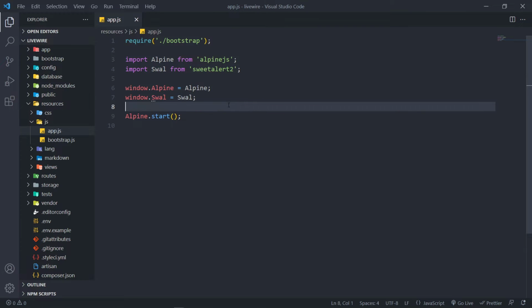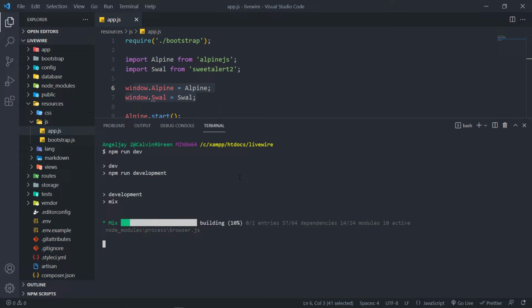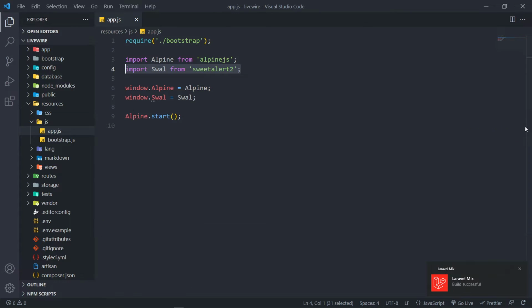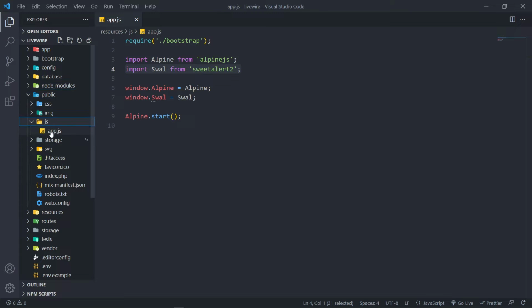The next step, after we've done this, is to save that, and then you open up your terminal again and we do npm run dev. What will happen is it will compile that SweetAlert to be part of Alpine.js and with your JavaScript files that you already have. So it will compile the bootstrap, Alpine.js, with SweetAlert2. As you can see, it's successful. Basically what will now happen is it will go to the public folder under js. It will be part of that JS file right there. So now we can use it.